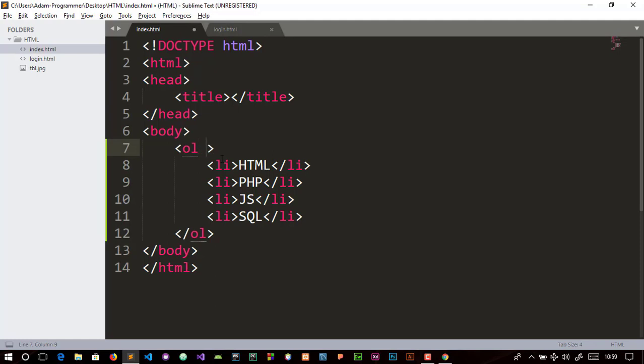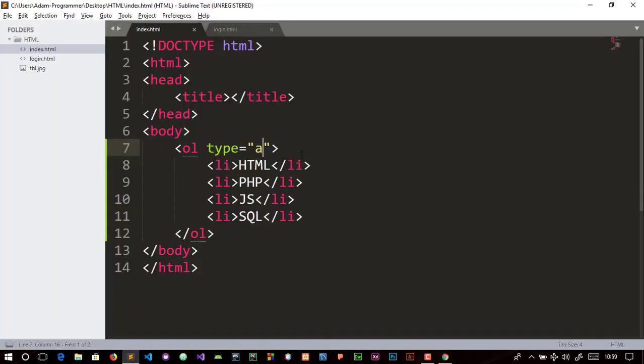So you can just say something like type, I guess. You can just say small letter a, and they are going to be arranged alphabetically. As you can see over here, I use small letter a. If I use capital letter A, it's going to be capital letters.